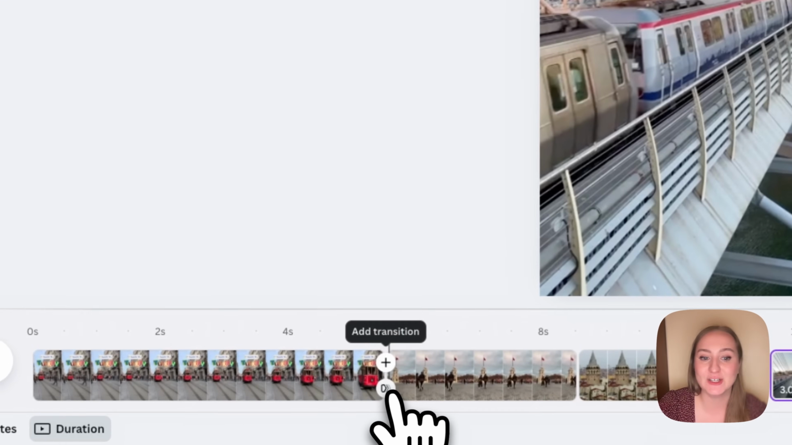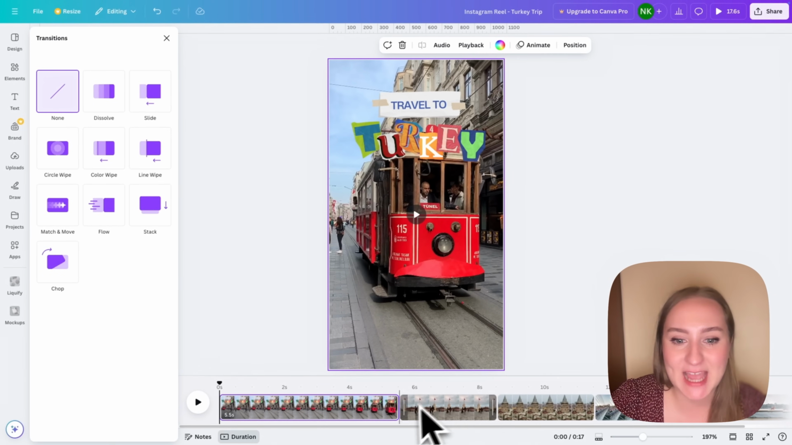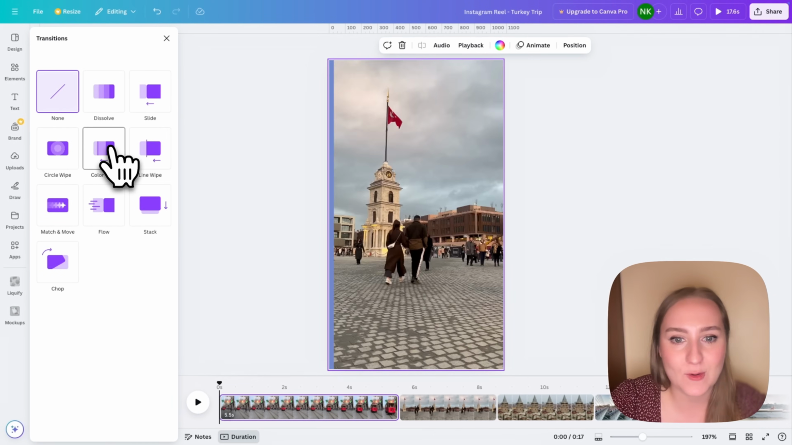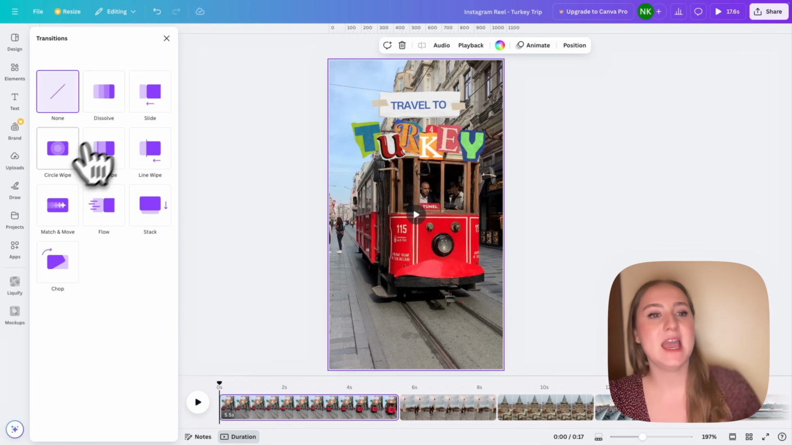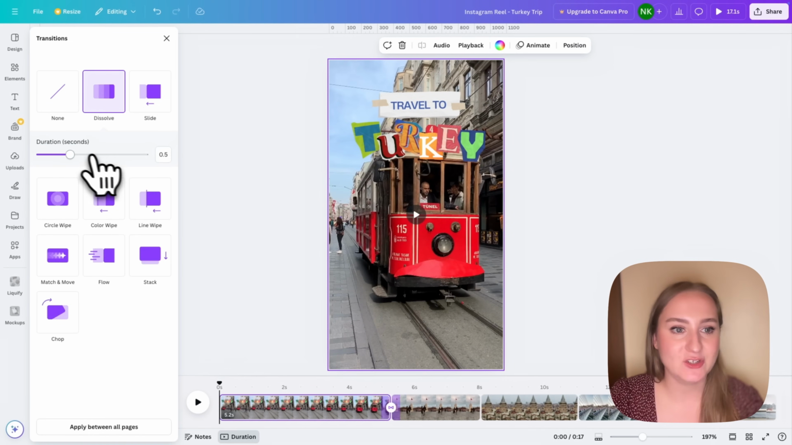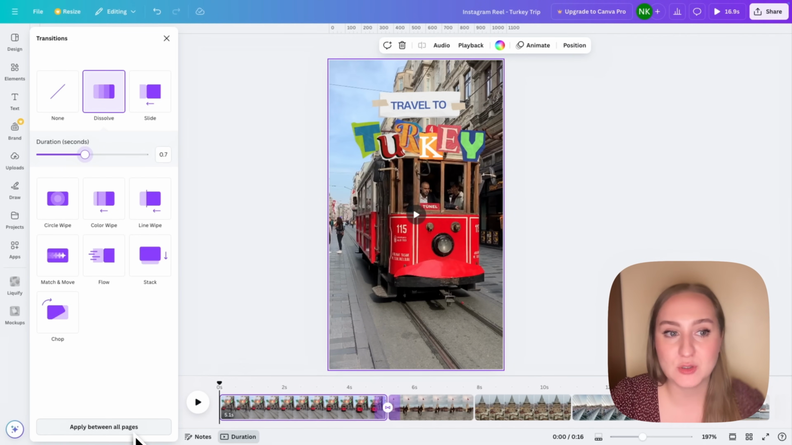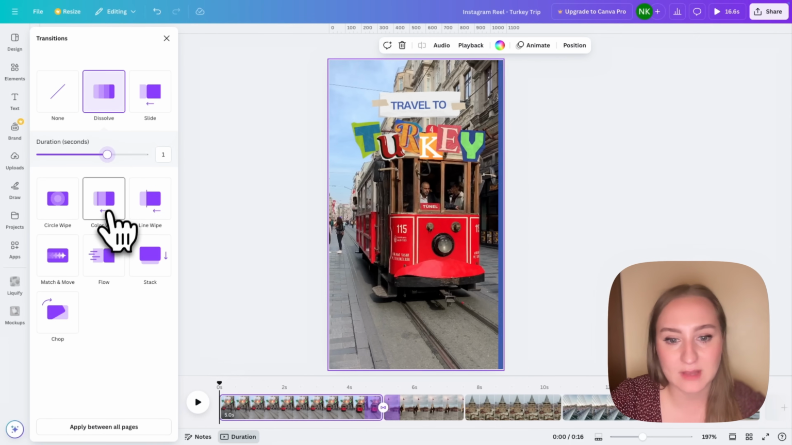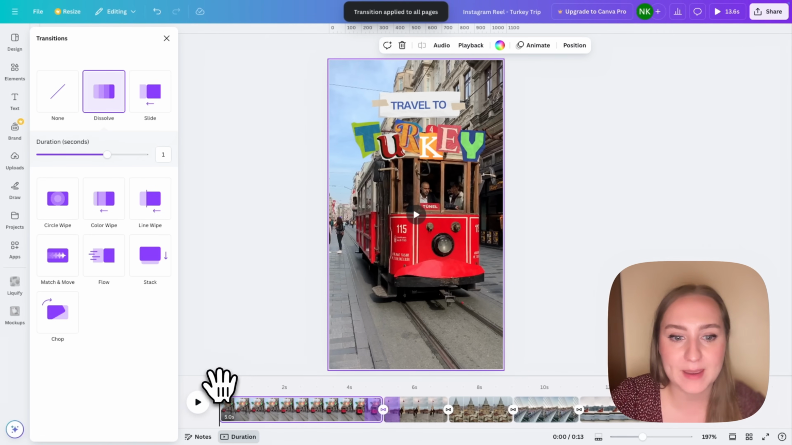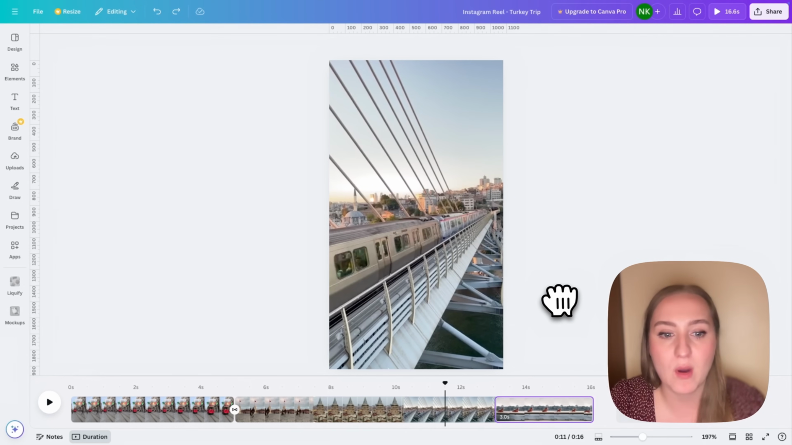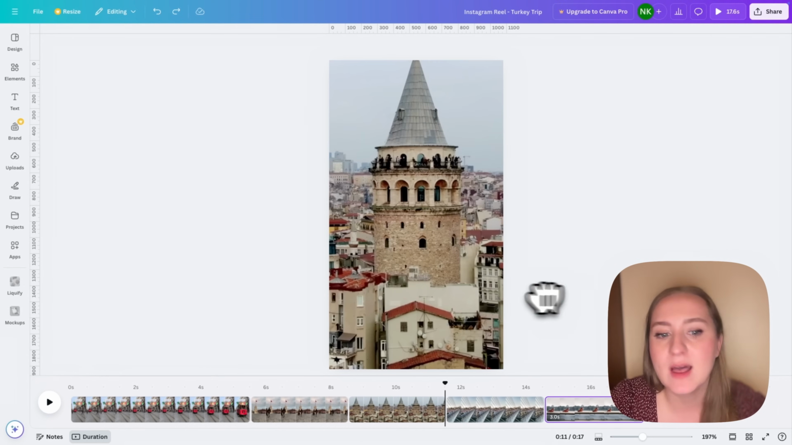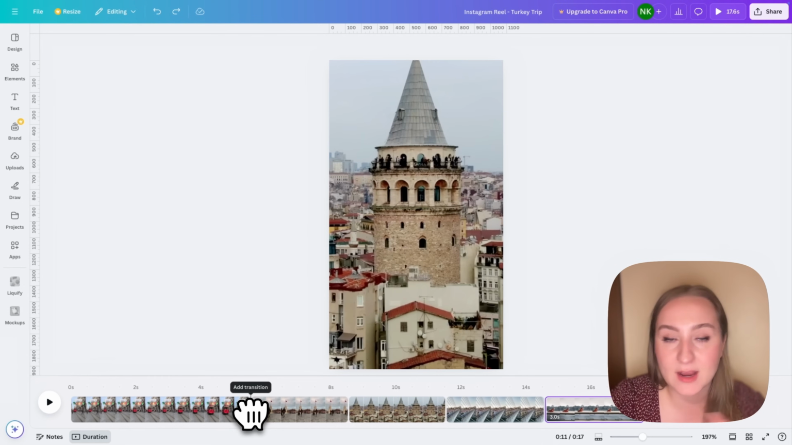Another thing is adding transitions. So in Canva, you can actually add transitions. Now you can just go through color wipe, you can dissolve it, you can slide it, you can line wipe. So this is quite a cool feature if you want more of that creativity with your reels. You can just add it and then you can apply between all pages. I can just change the duration in seconds. Let's say I want that to last 1 second and then apply between all the pages. And now I have transitions for all of them and they just melt into each other. Now, would I use it for this particular style of a reel? Absolutely not. But know that these are here and these are available.